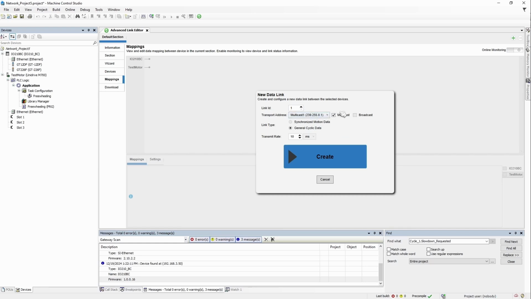So this means that I get to select one of these multicast addresses, and the data will be sent to any device that's listening for this address on the network. And so multiple devices can actually read this I/O, which is cool, right? So I'm going to hit OK, and now I'm going to go the other way.